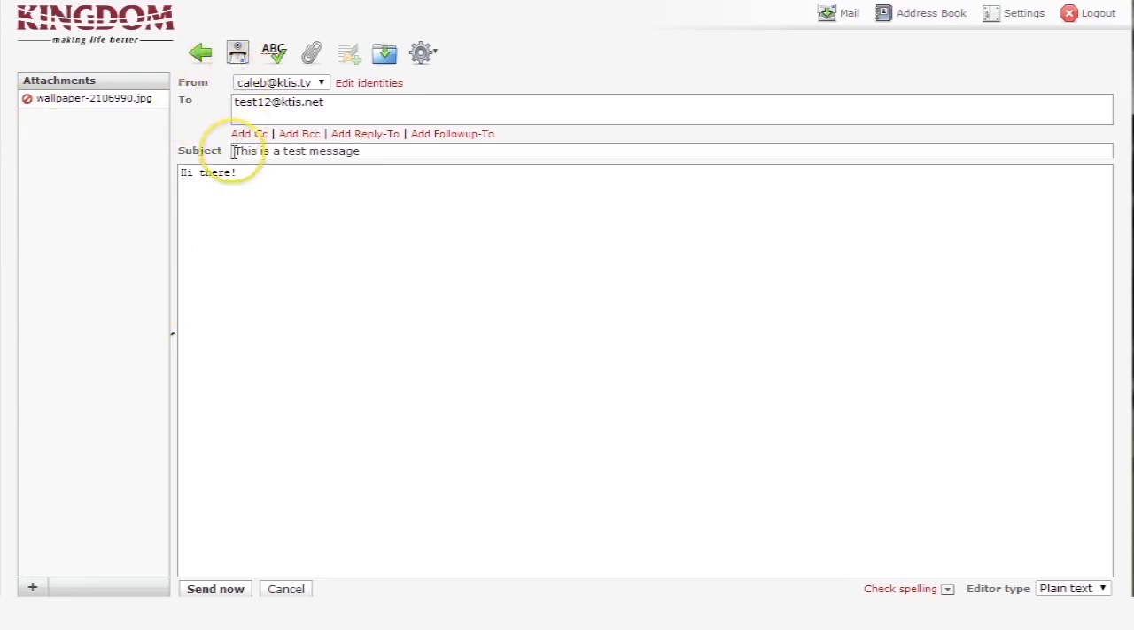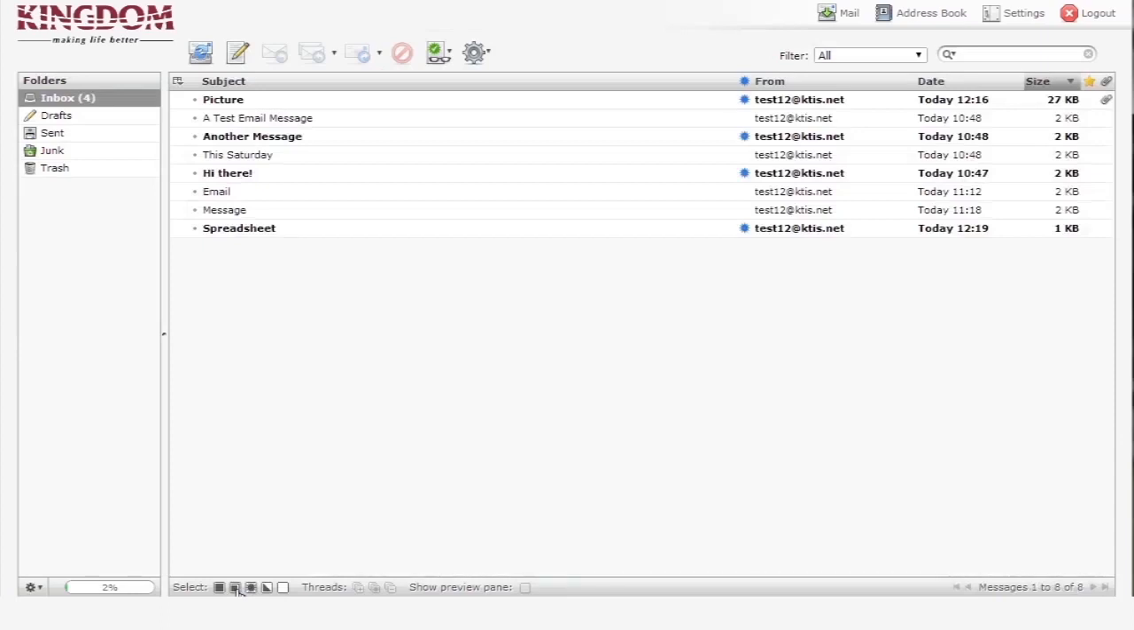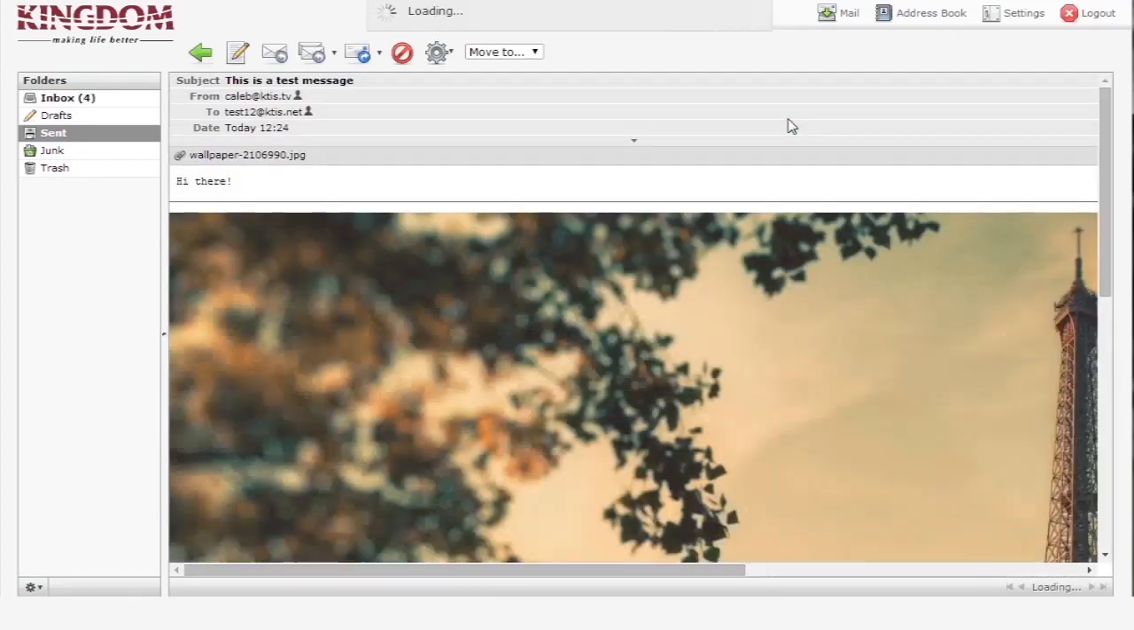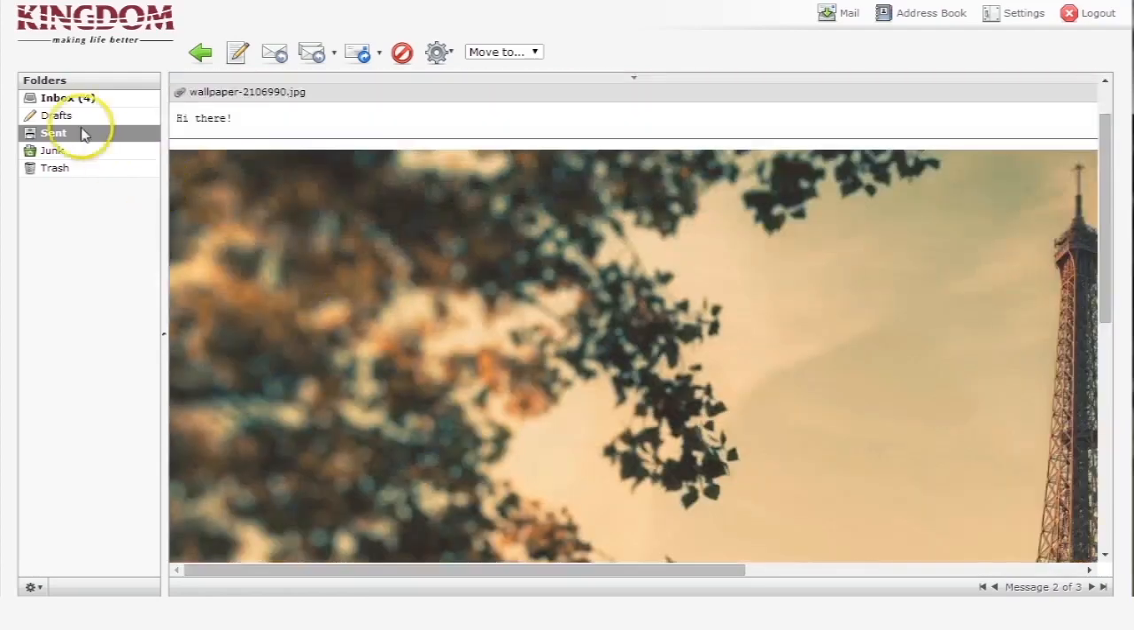Now we're ready to send. You can do that by either clicking on the Send Now button, or down here where it also says Send Now. You can see messages that you've sent by clicking on the Sent folder. This is the message we just sent. And we can look at it. And there are our pictures.